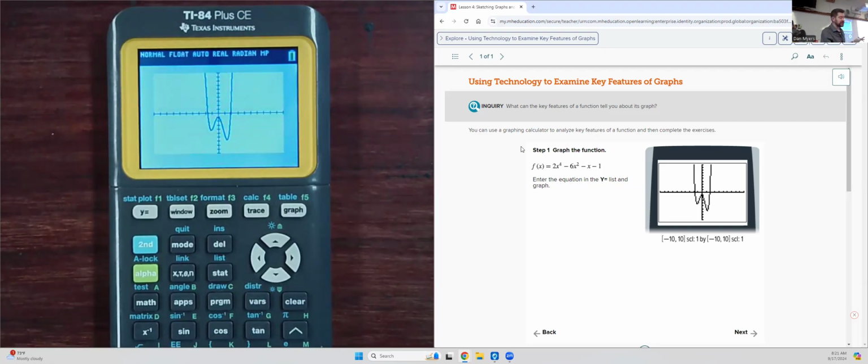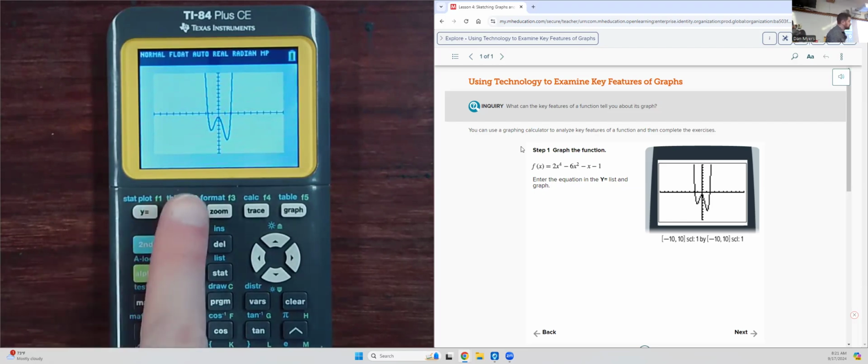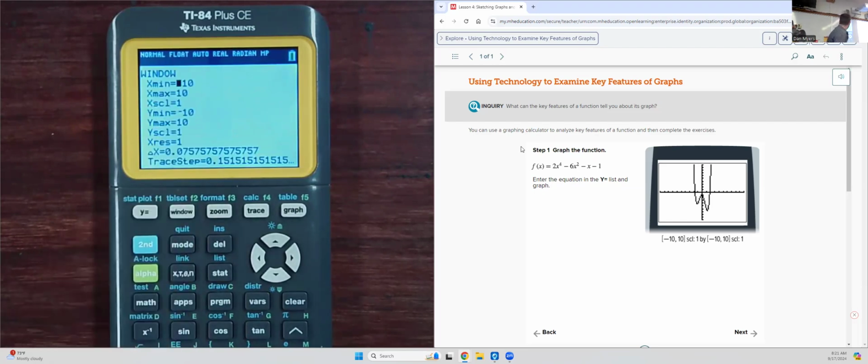So if we want to make sure that this is correct on our calculators, push the button that says window. It's right next to the y equals button. If you push the window button, we can see that our minimum x value is -10, maximum x value is 10, going with a scale of 1. That's exactly what we have over there. And then same thing with the y values. We don't need to worry about any of this other stuff down here.